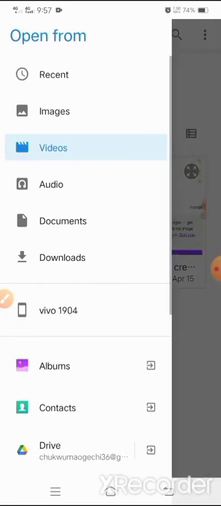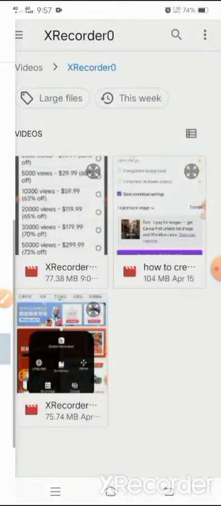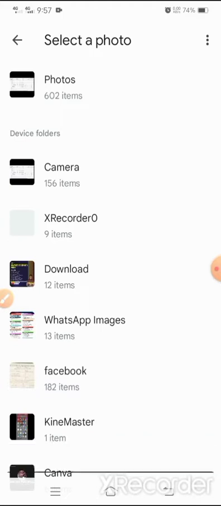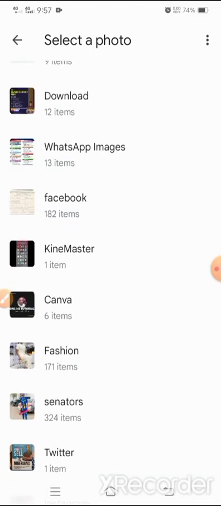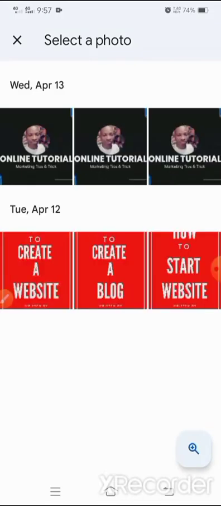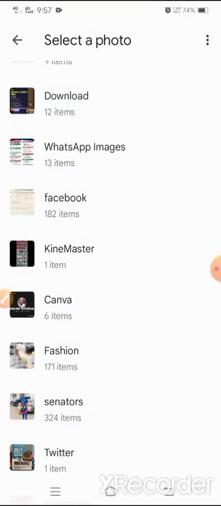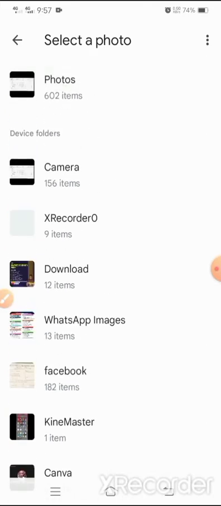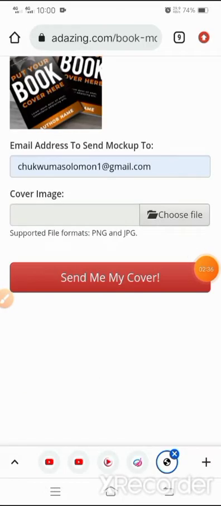For instance, there is a book cover I created using my phone. You can use your phone to do this, to create this. It's a nice thing, very easy. Okay, I haven't found it yet. So guys, let me choose the cover now.